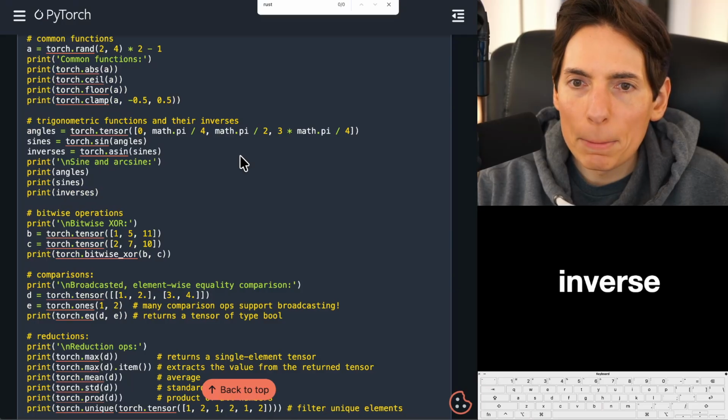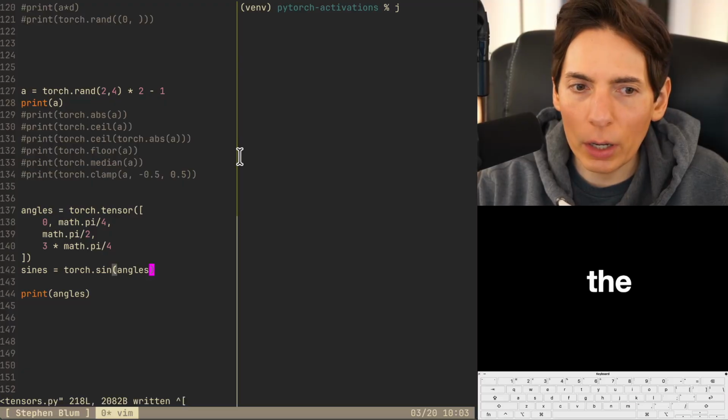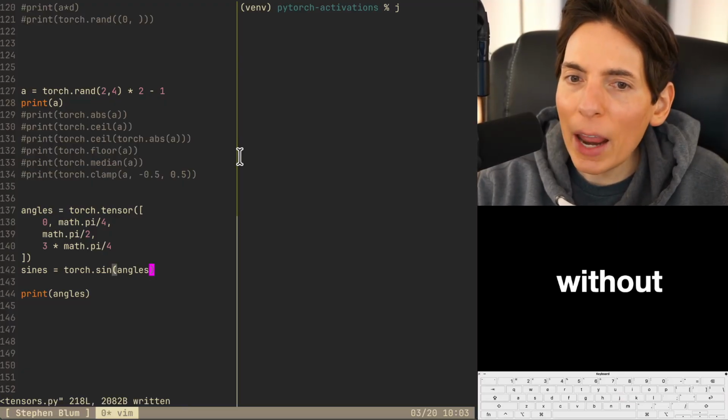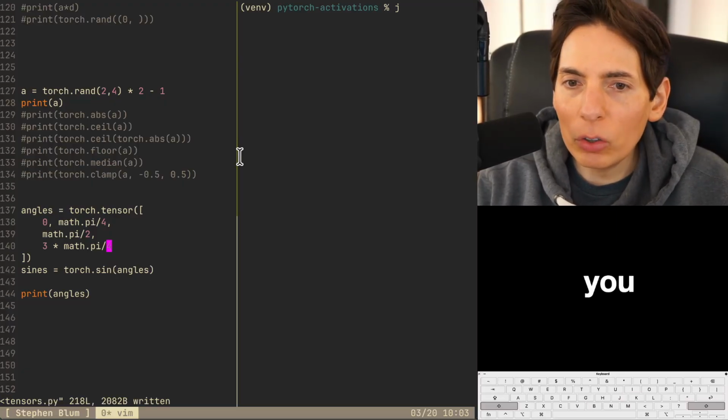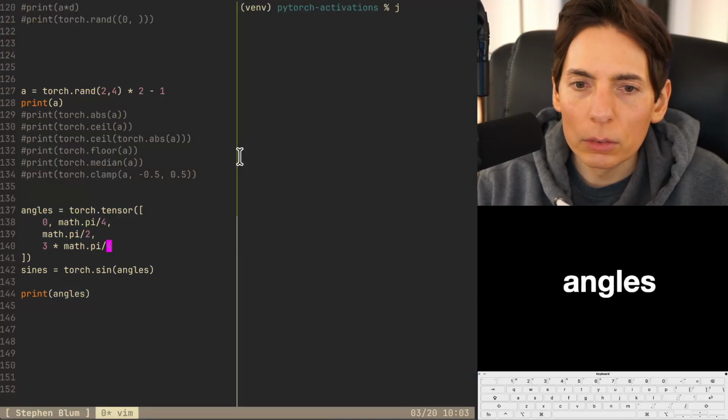There are sines and inverse sines. So we get the sine of the angles. You can do sine without doing angles. You don't have to do it this way. You can do sines with angles. All right, let's print sines.